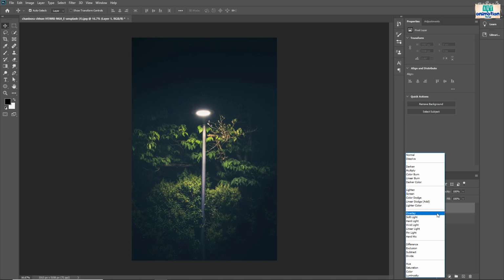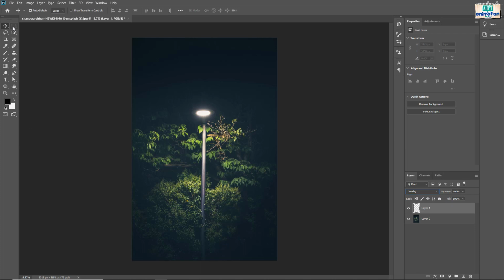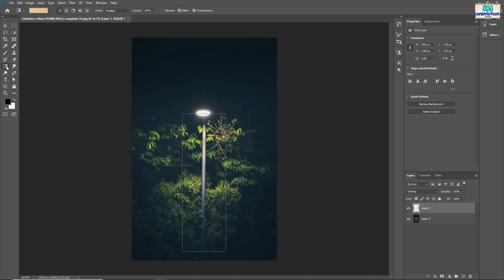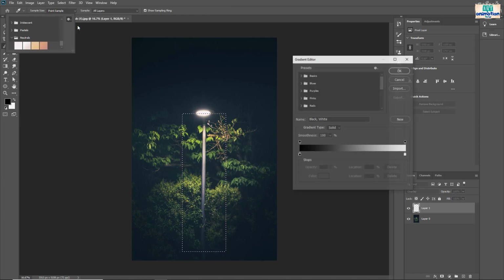Select Overlay from Layer Properties. Go to Rectangular Marquee tool. Select area according to spotlight. On Toolbar select Gradient. Click on Setting icon and select New Gradient Preset. A property box will pop up.